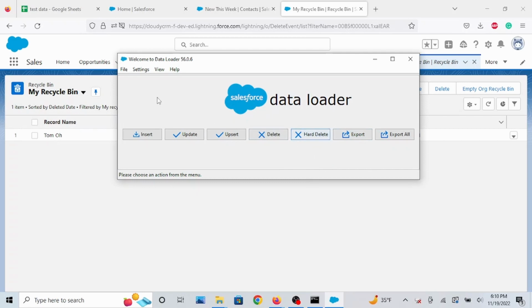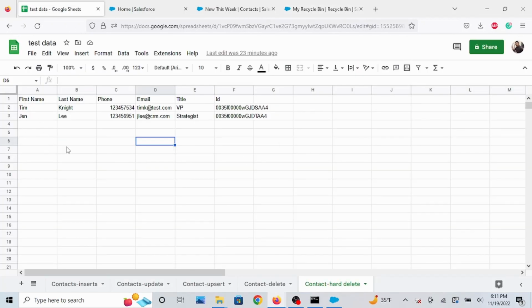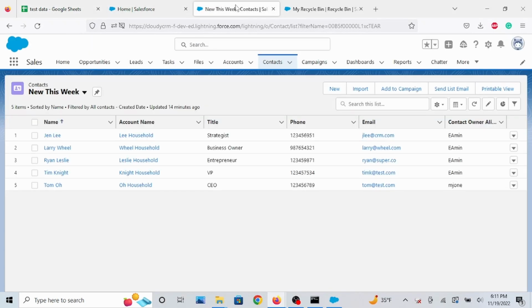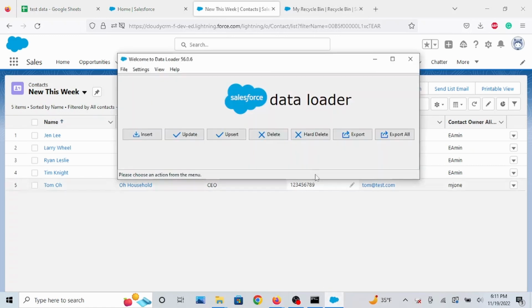So hard delete. Now hard delete will just delete the record, and it'll just be permanently gone. So say for example, if I take Tom O, Tom O will no longer be in the org, including the recycling bin. But let's do an example. I do have a set of data, Jen Lee, Tim Knight, and I do have their IDs. Okay, let's do this.